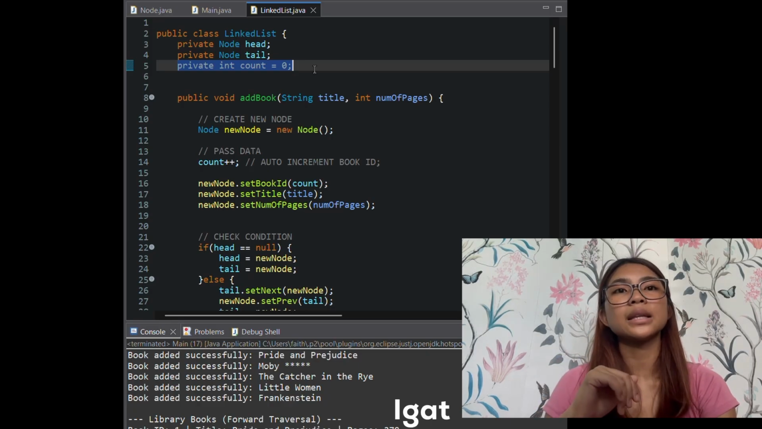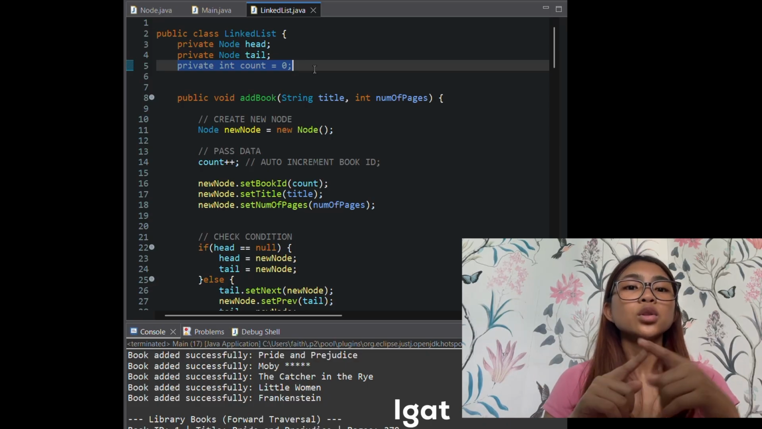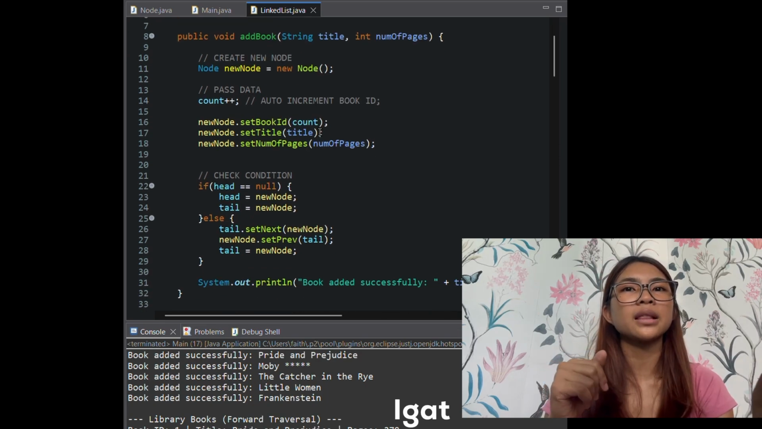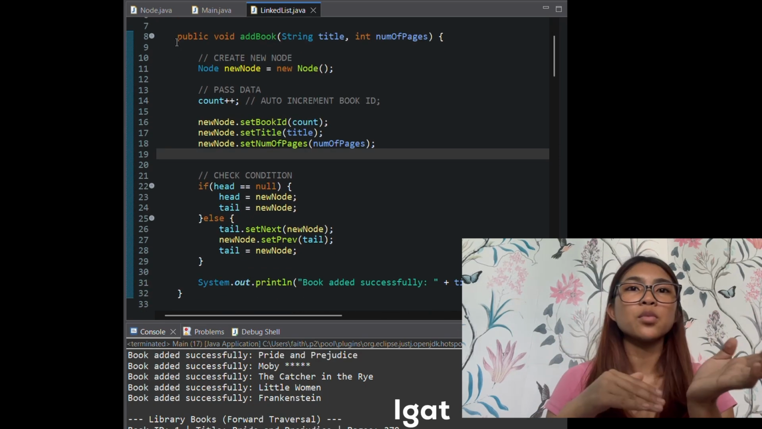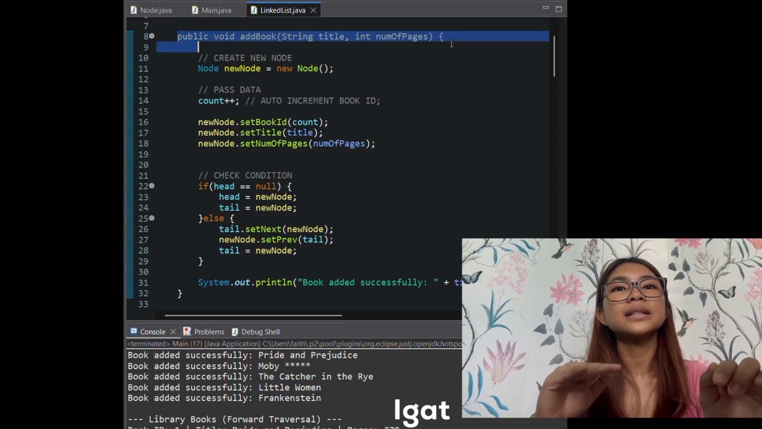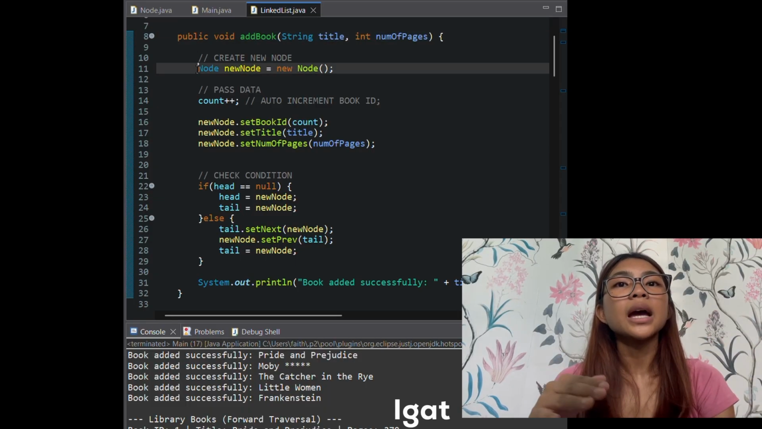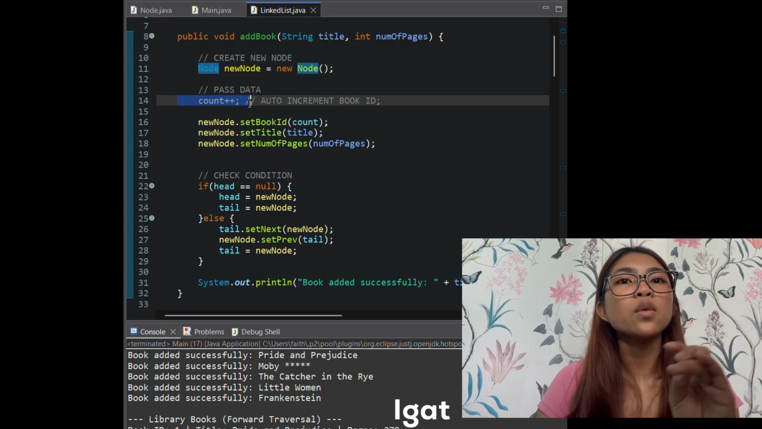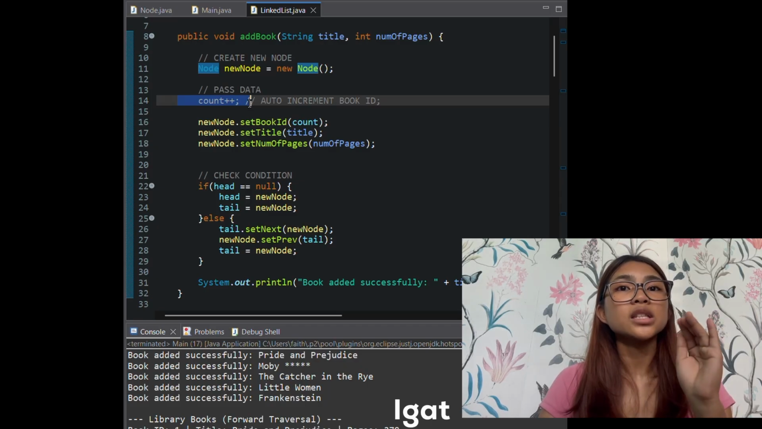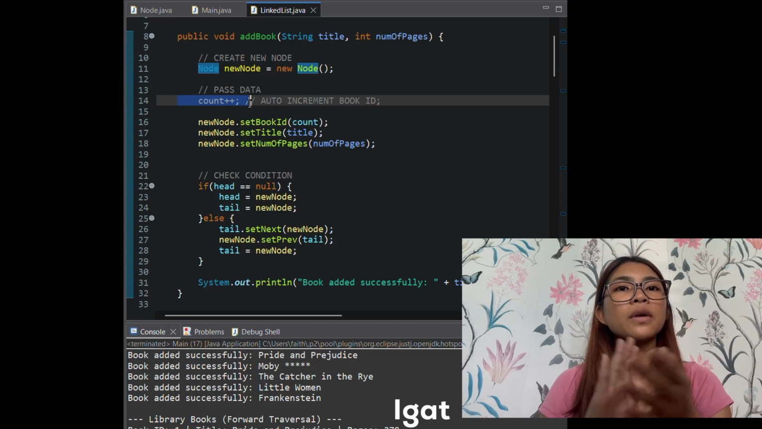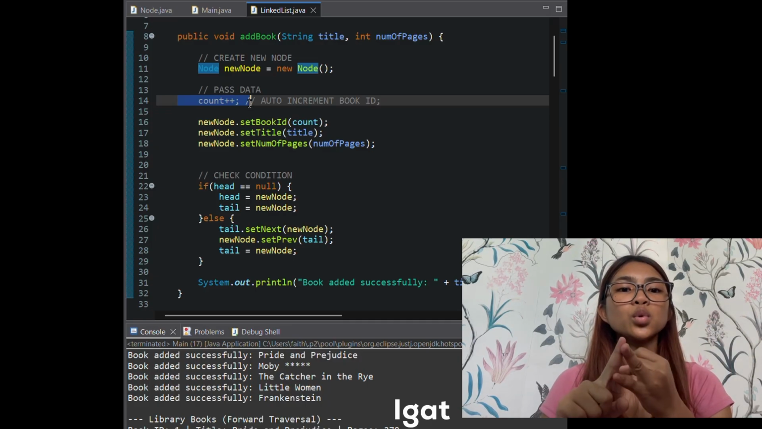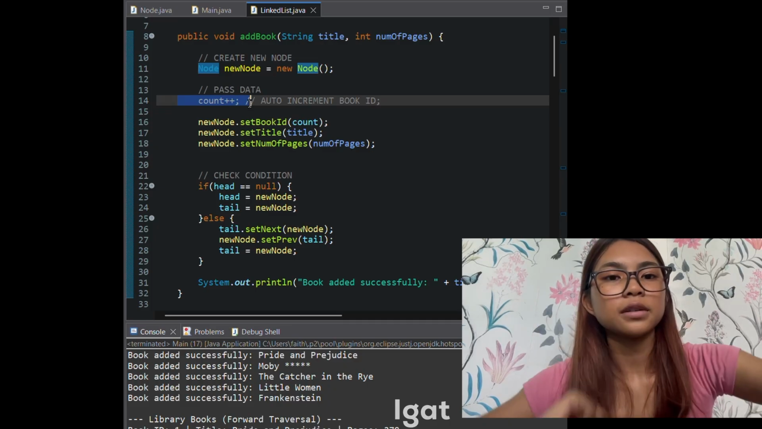What's nice about our code is that we're also using the count to automatically assign the book ID. So we don't have to say in main, okay, this is book 1, this is book 2. The linked list handles that for us. Every time that we add a book, count increases by 1. That's why when you look at our 5 books in main, they automatically get IDs 1, 2, 3, 4, and 5.